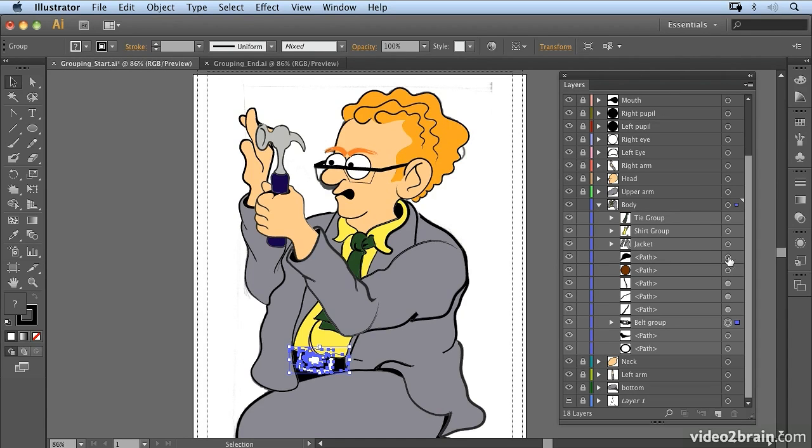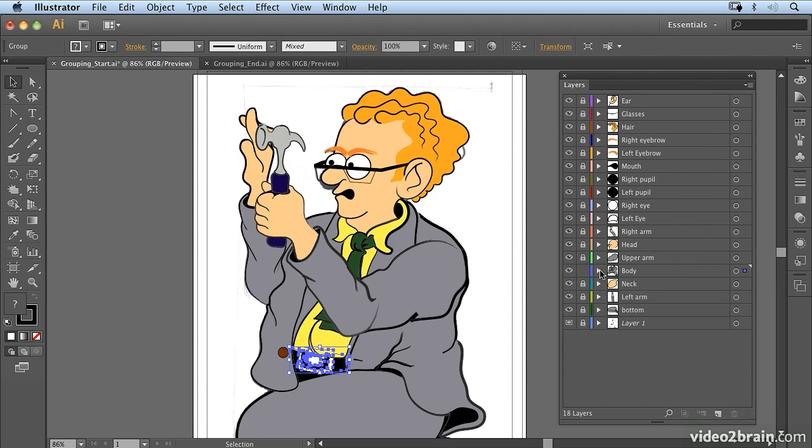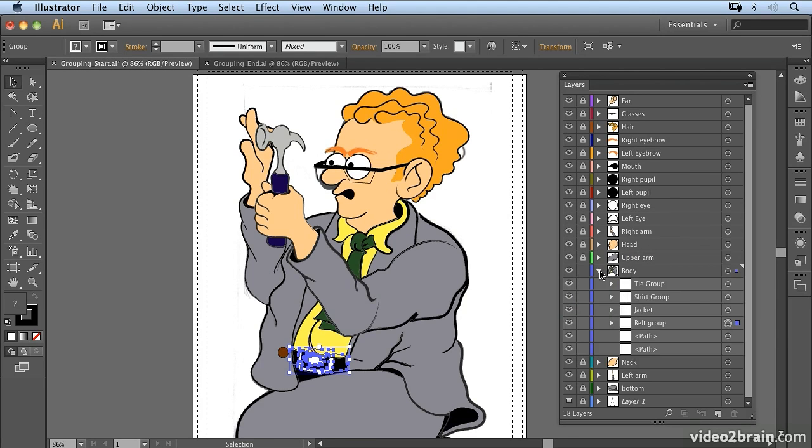So I'm going to select all of those, put them inside the jacket, and because they jump to the top, we should get our detail back again. So it's relatively straightforward to group everything together into these different elements.